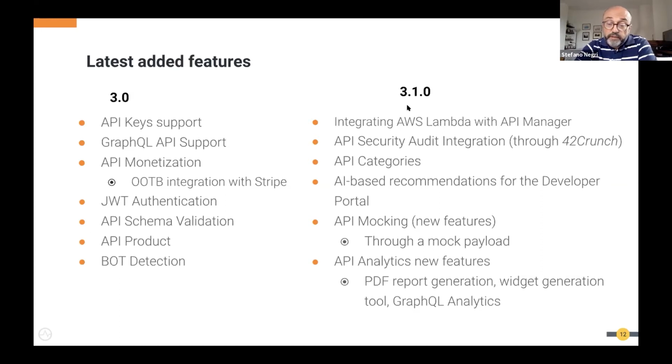And with the latest version this year, we moved a bit forward in the direction of serverless, for example. This is also a direction that we want to cover even more in the future, integrating AWS Lambda. And we also worked a lot in terms of security, integrating API security audit through a partner with 42 Crunch.